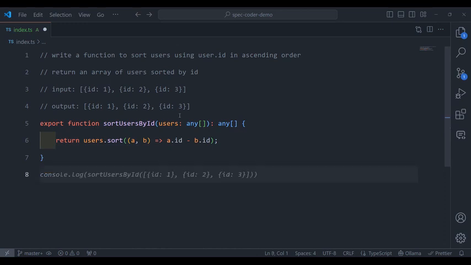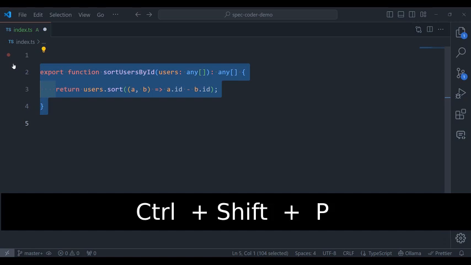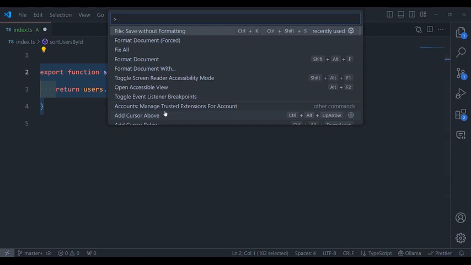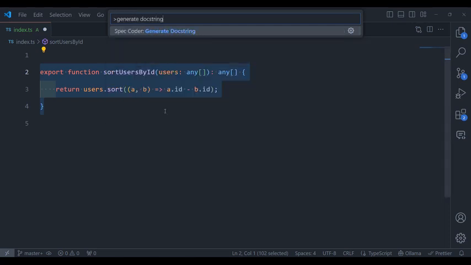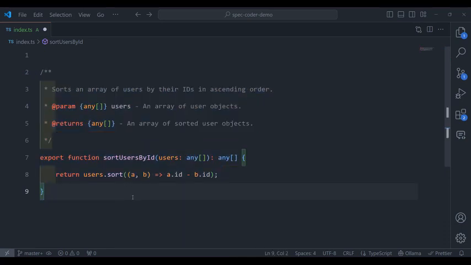Great. Let's clean this. Now let's generate doc block or docstring for this function. So select this function and press Ctrl Shift P to open command palette, and here search for generate docstring. This one, Spec Coder generate docstring, and press enter. And here it has updated the doc block for this function.